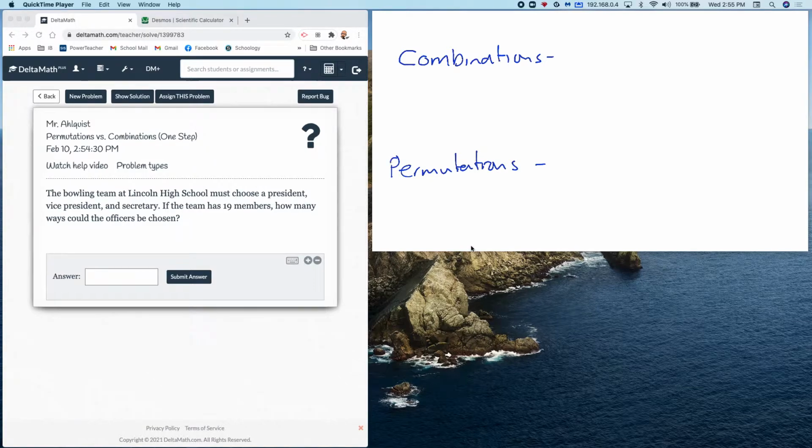Now, combinations is where order does not matter. So if you're doing things like pizza toppings, if you're putting pizza toppings on some pizza, the order that you put them on there doesn't really matter. Making a team, or a committee.